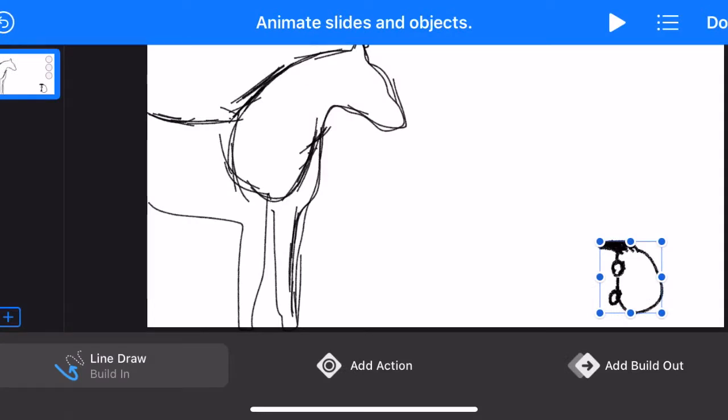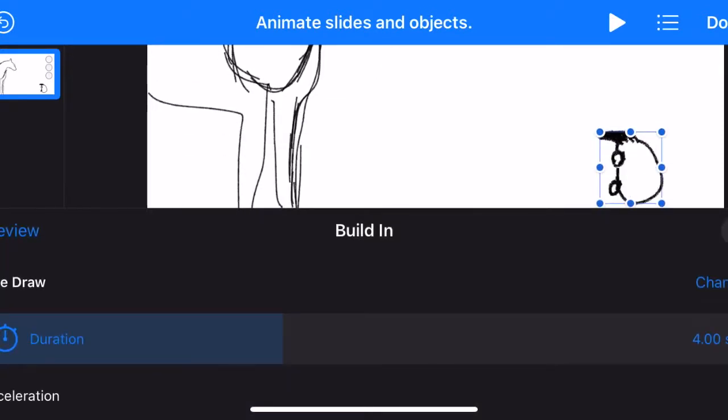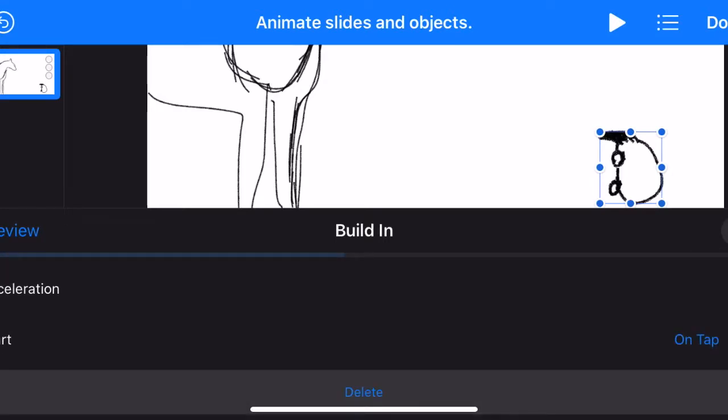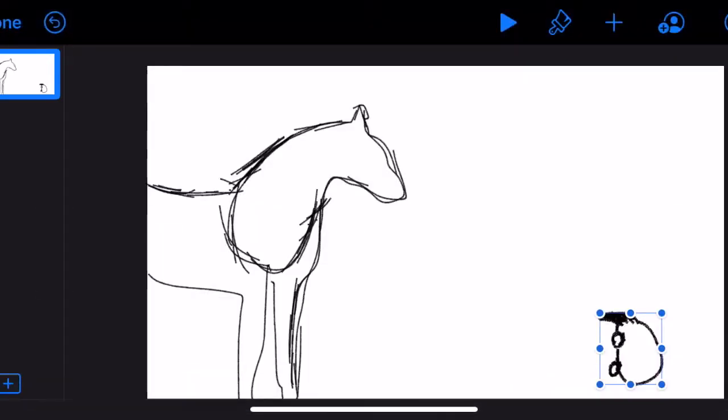Then there might be an easy way to do this, but this is the way I do it. I'm going to click on line draw again. And it's got a duration button here. And I'm going to stretch it and make it 6 seconds long. And start on tap, that's fine. So I'm going to click done.